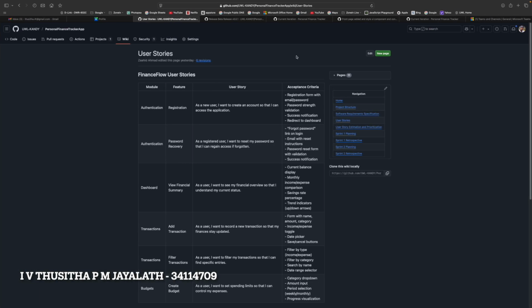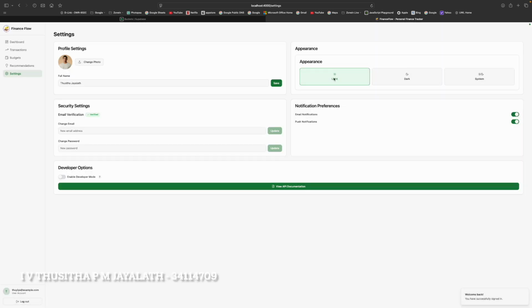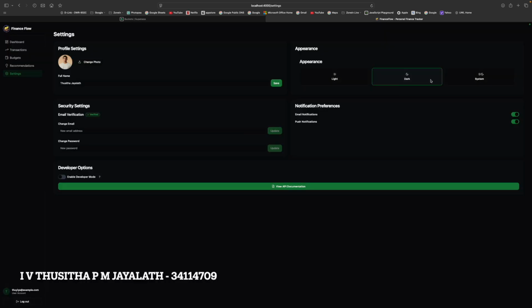And for accessibility in our project, we were able to add, when you go to the settings section, if you want a light environment, or if you want a dark environment, or use the system environment that you are already using.